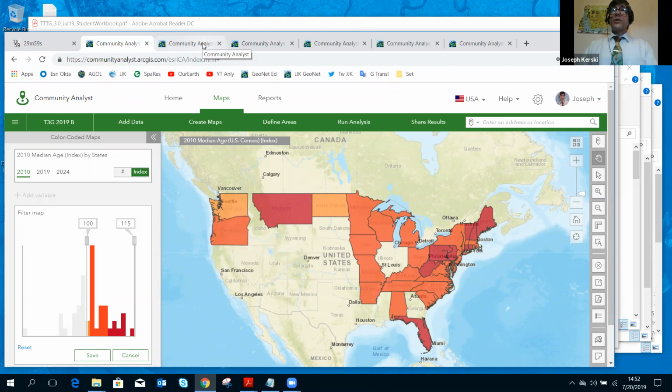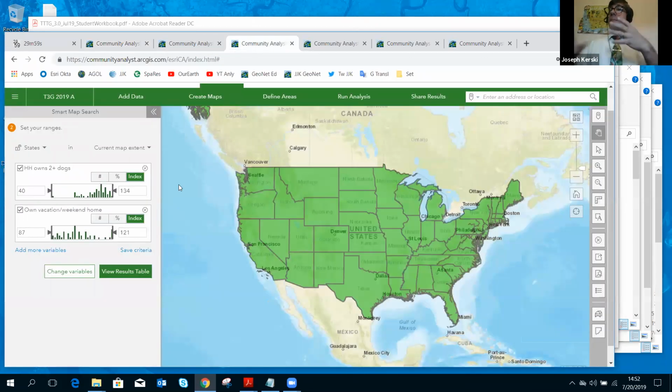Another thing that I wanted to show you ever so briefly was multiple variables. So here I've got this scenario that I laid out a few moments ago. I want to find the best location for my pet sitting business.